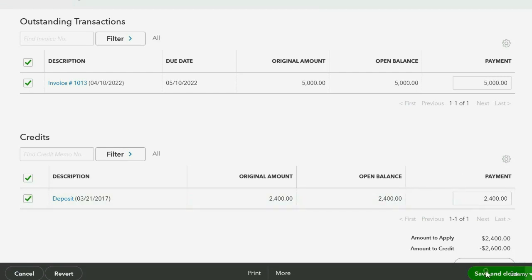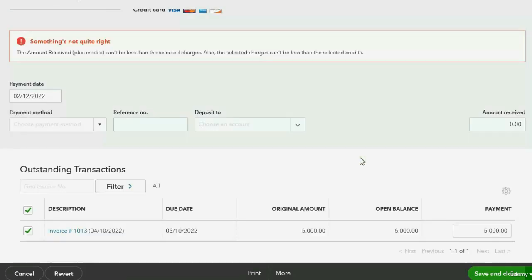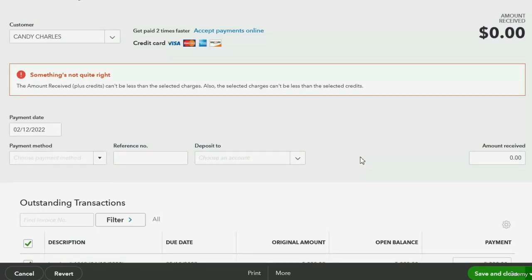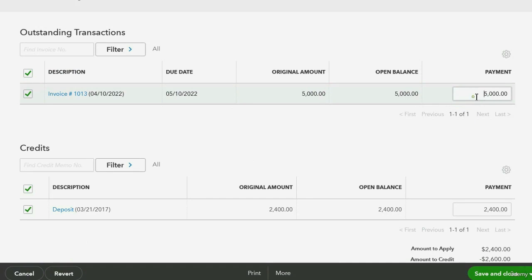But when we save this and we click yes, something's not quite right here. You can't apply more than the payments that you put the check mark on. So you might have several credits, but only one check mark is on 2,400, so the most you can apply in the top part is 2,400.